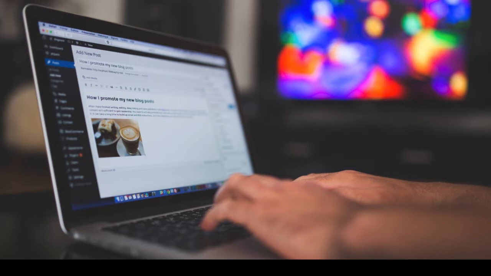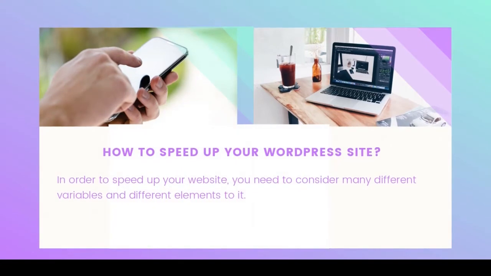First things first, I want to mention that in speeding up your website, there are so many different variables and different elements to it, and we're just going to focus on a few. We're going to focus on the most important ones that will help you speed up your whole site, typically about anywhere from 50 to 75%.